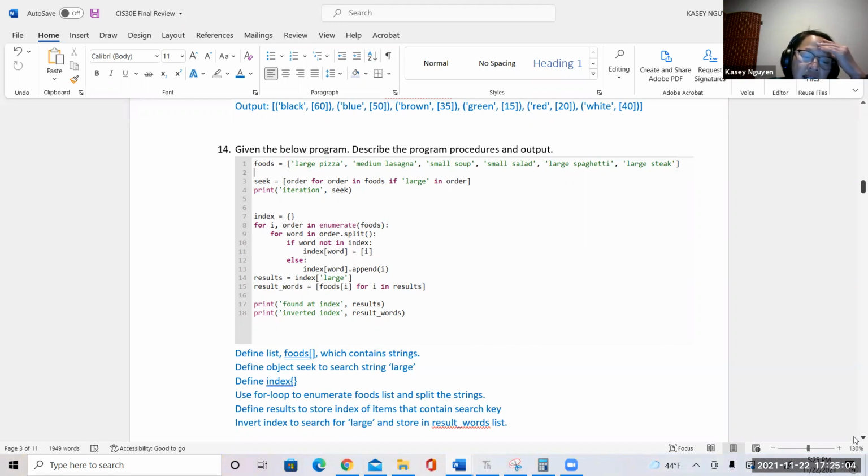And this is a technique where we would use what's called the inverted index. So we use the inverted index to search for large and store that in the result words list. So in result words, we also implemented another for loop. And so we want to print out which element contains our search key, which is large. And then the result words would be the key itself with the item.